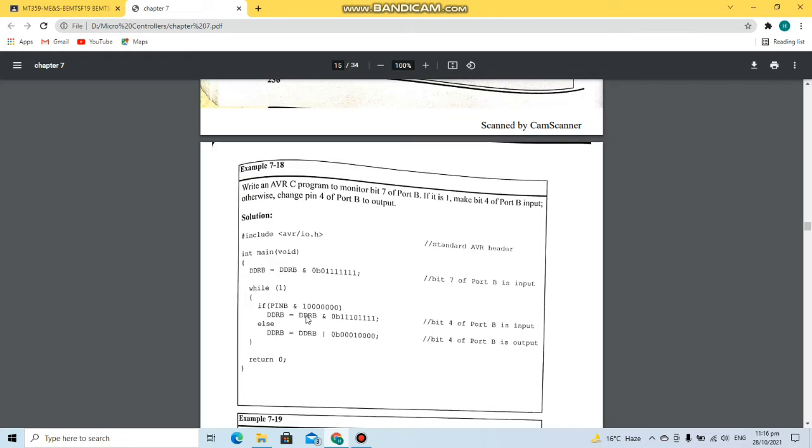Basically, when the 7th bit, which we have set to input direction, is 1, the if condition will be true, and the output port B's 4th pin, as we can see, is ANDed, and it is 0, 4th pin, which means the 5th bit. So it is 0, which means that the port B's 5th bit will be set to input direction.